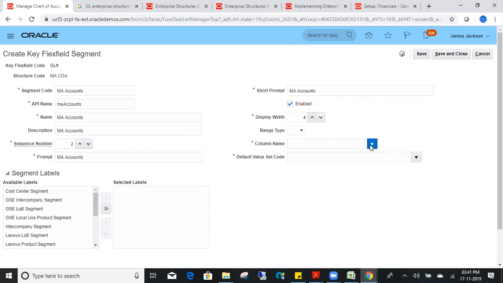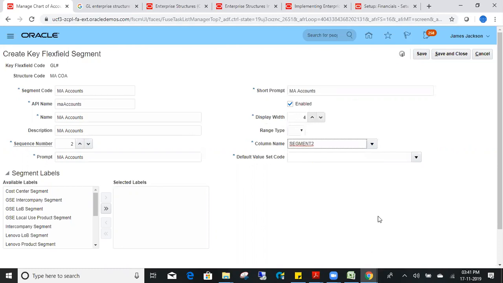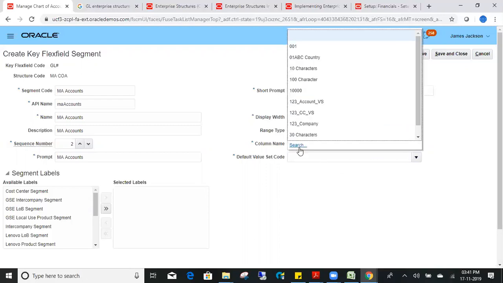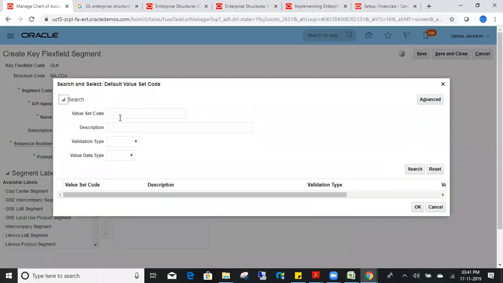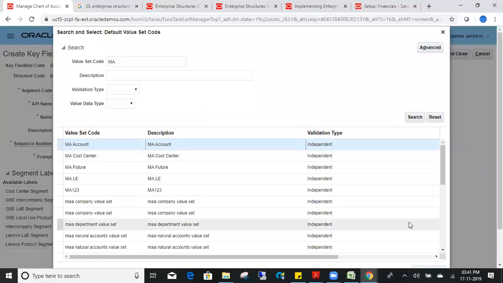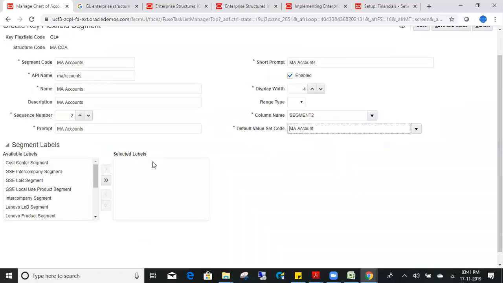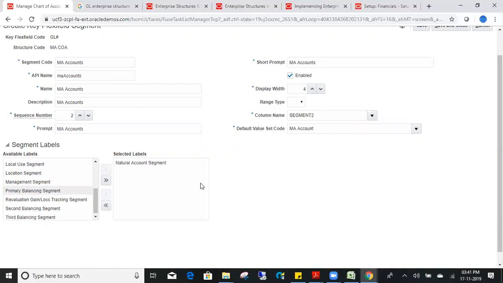So do we create it? Now segment 1 I tagged earlier, and I'm tagging this to segment 2. You cannot tag it to the same segment, right? So this account will be saved in segment 2 of the code combination. I have the respective value sets. What value set did we create for this one? You created MA accounts, right? So click OK. I told you this is the natural account, so I am giving natural account.